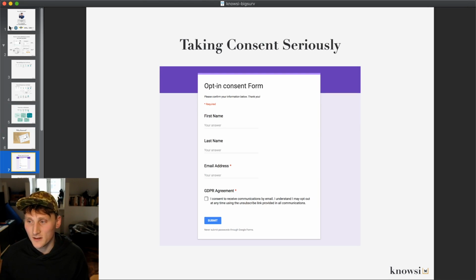So why use Knowsi? Ultimately, it's to take consent forms more seriously. We've seen a lot of situations where people are trying to gather consent for research just through these little checkboxes, but it's a conflation of two different privacy laws, GDPR and the e-privacy directive. And in reality, consent needs to be a little bit more complex, a little bit more thorough in what you gather, and so it can't just be this.